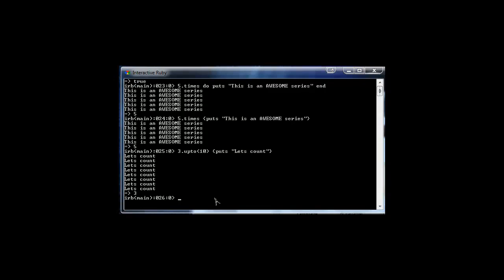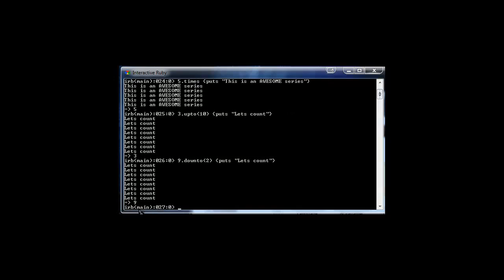So we also have a downto method. So if we go over here and change this to downto, we'll change this to a 9. We'll say 9 down to 2. Okay. So now it goes from 9, 8, 7, 6, 5, 4, 3, 2. So that's the downto method.